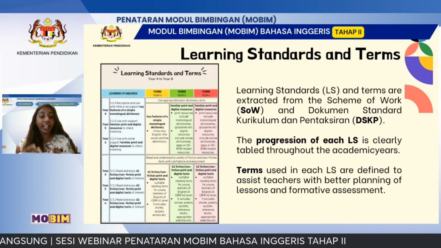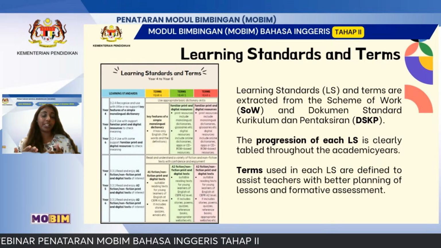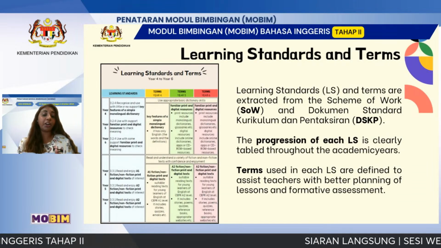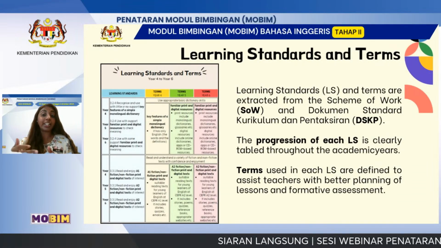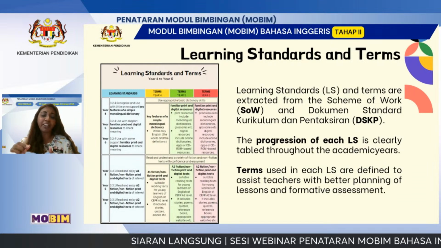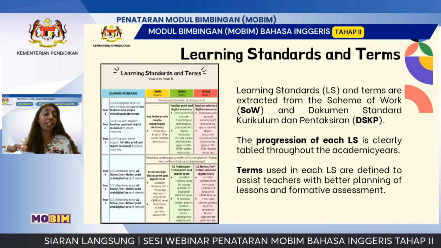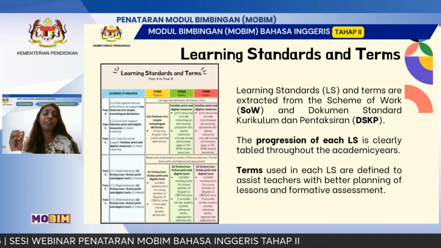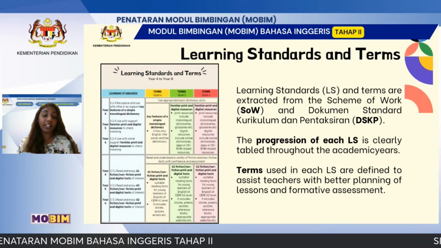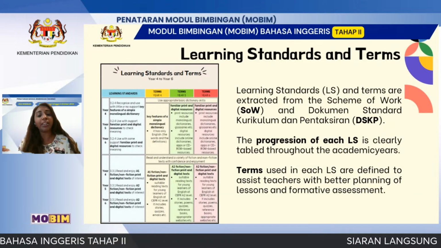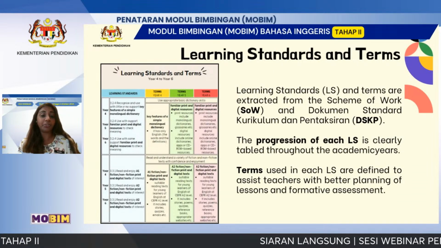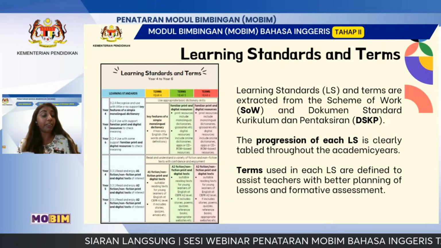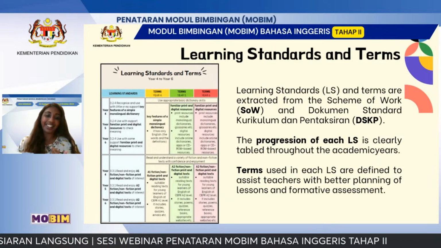Following that are the terms. We find many terms in the learning standards, and the definitions of these terms for each learning standard are explained in very simple words, again extracted from the DSKP and scheme of work. This is done in a very simple, constructive manner, with the aim of assisting teachers with better planning of lessons, especially when it comes to material development and also assessment.